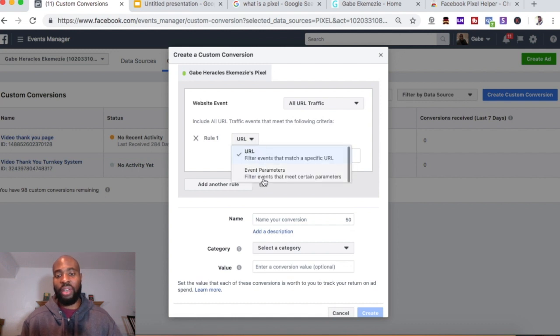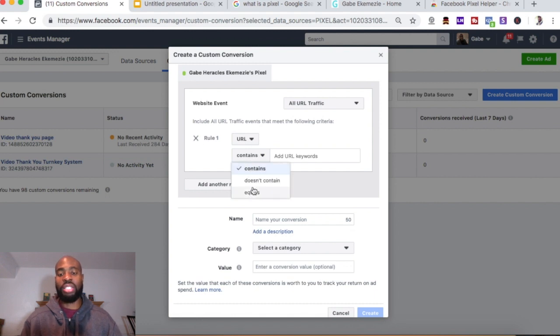Now you can use event parameters. I just recommend using URL. And then it says contains. You can say contains, doesn't contain, equals. I just like saying contains because it's safe. And then you can add whatever URL keyword that you're using.